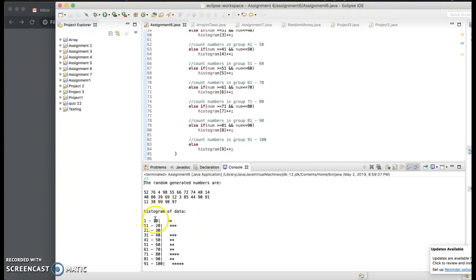So in the 1 through 10 range, we have 2. So if you look at here, here's 4, so that's 1. And then 3, that's 2. And then 11 through 20, we have 3. So we have 14, 11, and 12. So 3, it's doing it right.